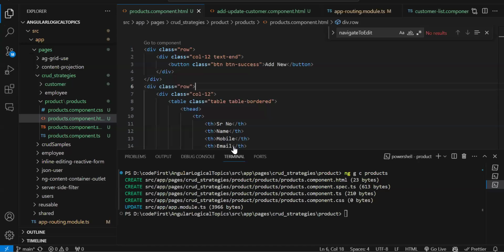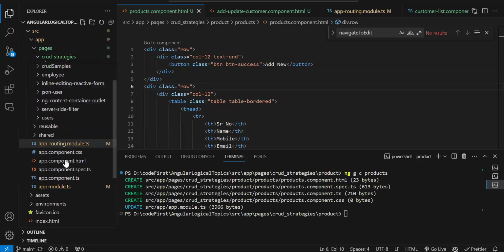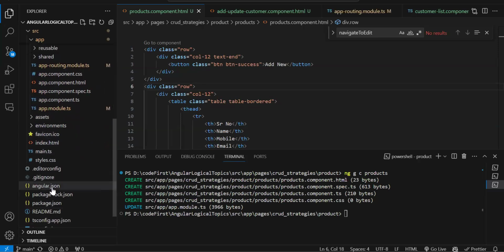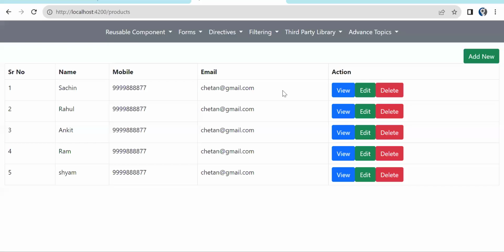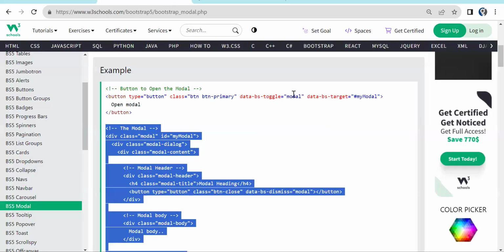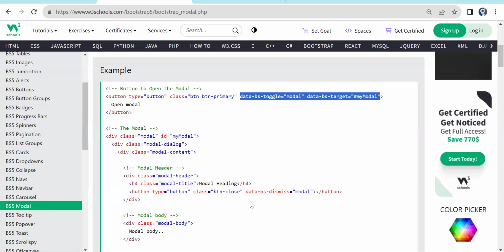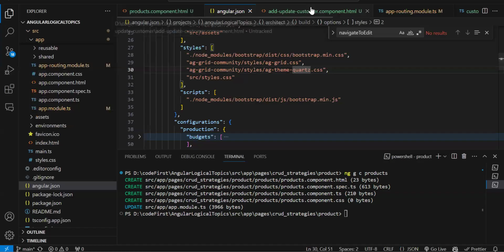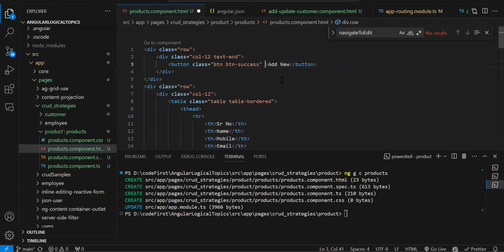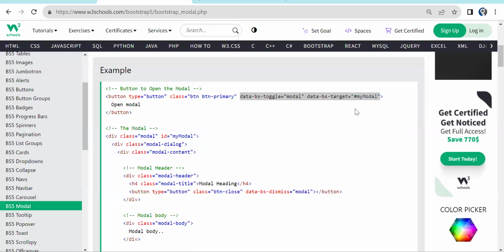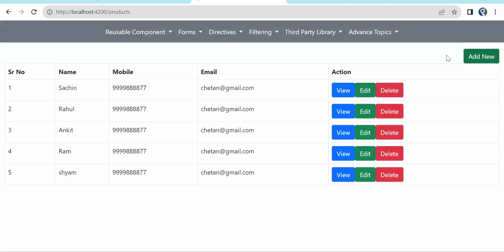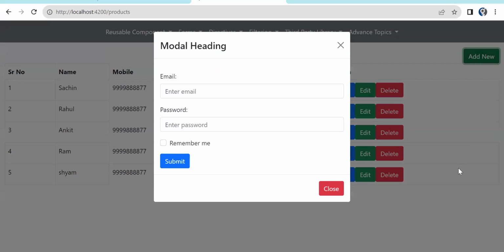To show the modal popup, there are multiple ways. If in your angular.json you added the JavaScript file also, bootstrap.js, like this, then you can directly use this data-target and everything to open the modal popup. Let's say I'm just copying this and I will add it over here. Now my modal ID is nothing but this, my modal. Let's save. Now you can see on the click of that button, your modal popup will get open. See, got it? This is one way to open the modal popup in Angular.